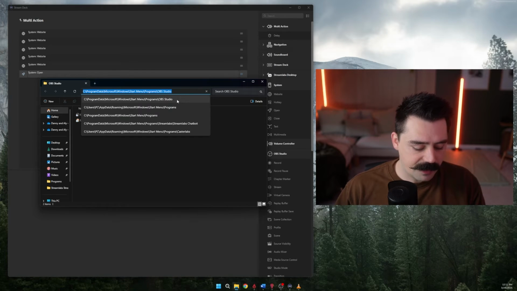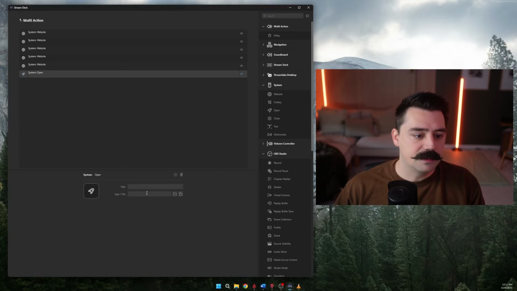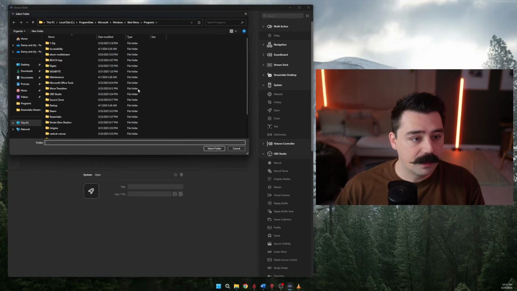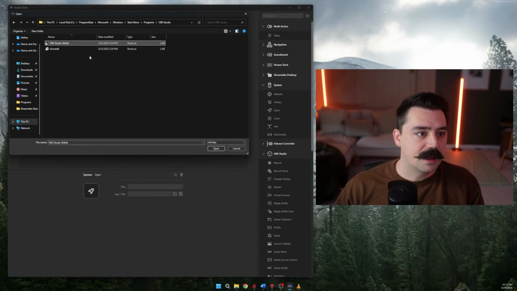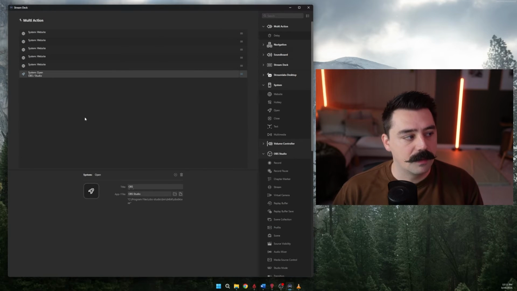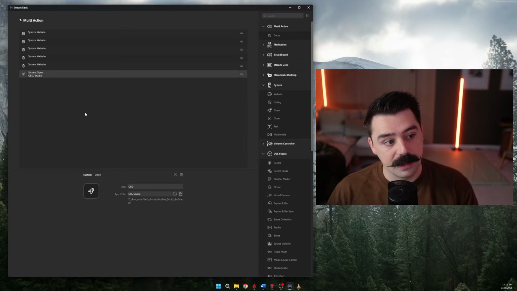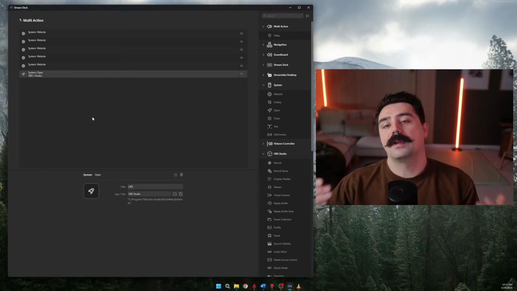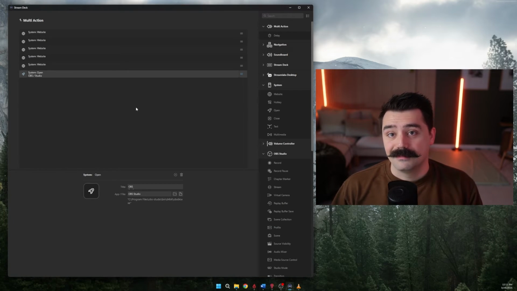This is the file path. I click Control C, copy. I then go into the application here, click on the folder. I do that. I click the OBS Studio, and then that OBS Studio application is all set up, ready to go. You do this for the next applications moving forward, and that's it.